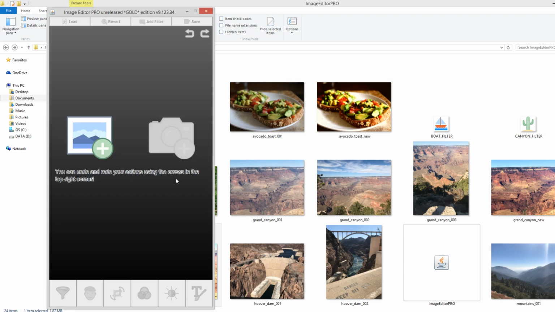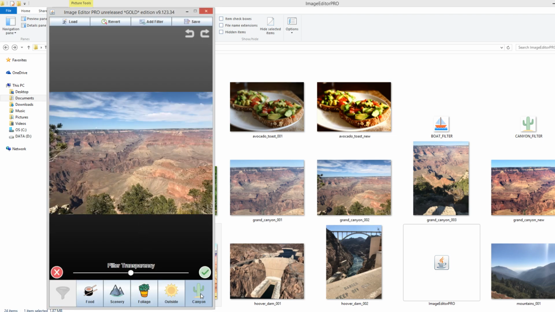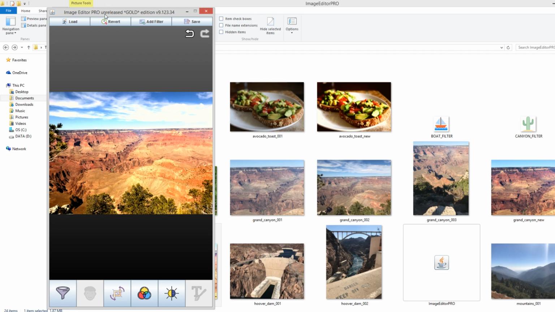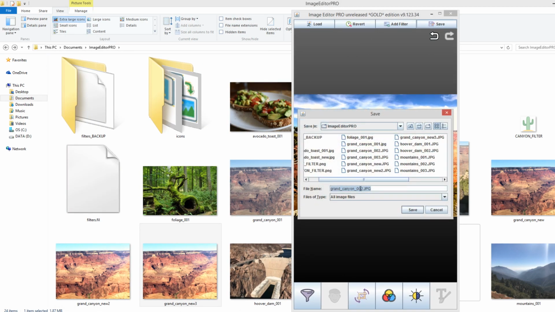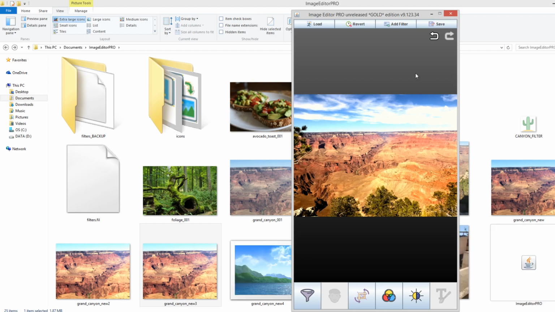Let's go to Grand Canyon 002. We will apply this canyon filter. We'll apply it. And I mean, you can already see that it has clearly applied the same sequence of edits. So if this sequence works well for one picture of the Grand Canyon, it's probably going to work pretty well for all pictures of the Grand Canyon. So we'll save this as new 4.